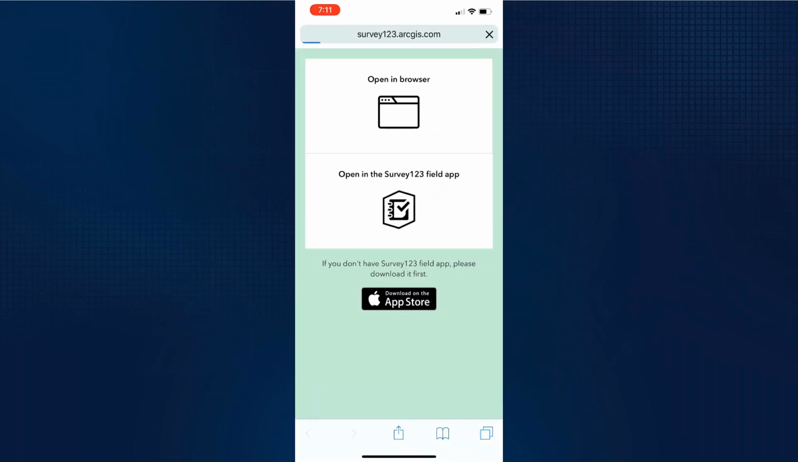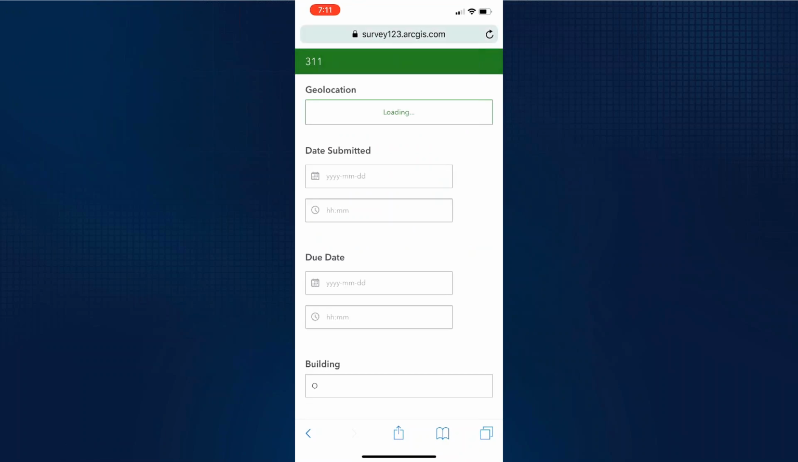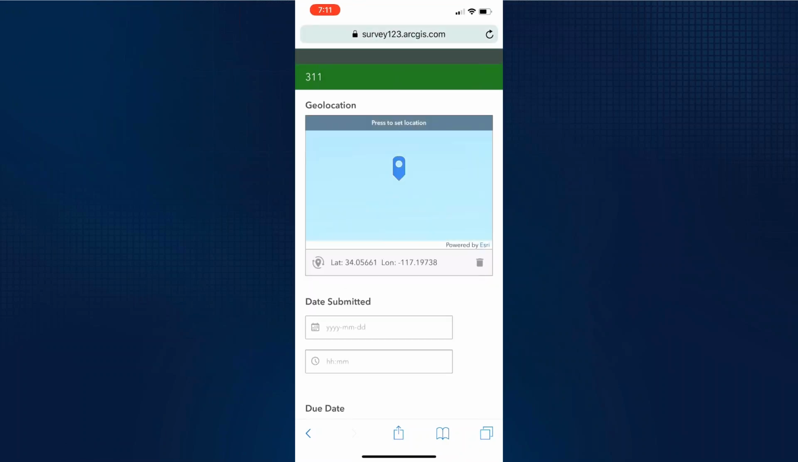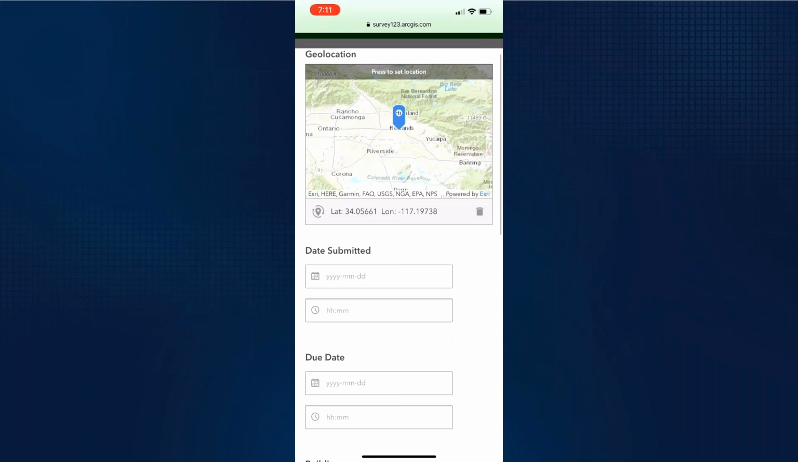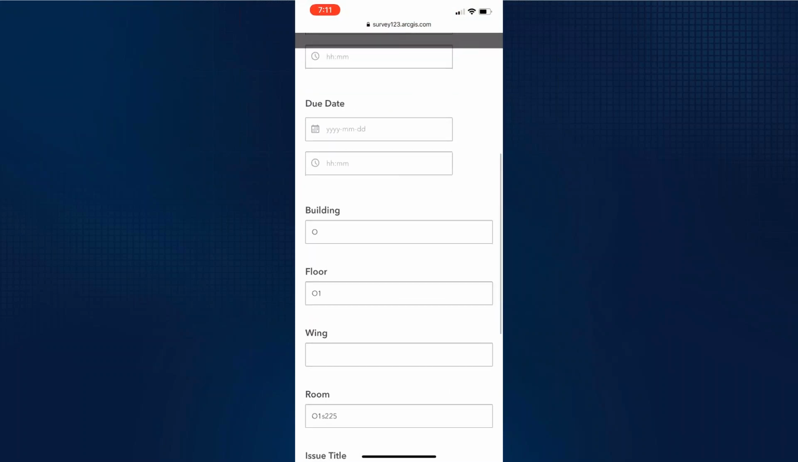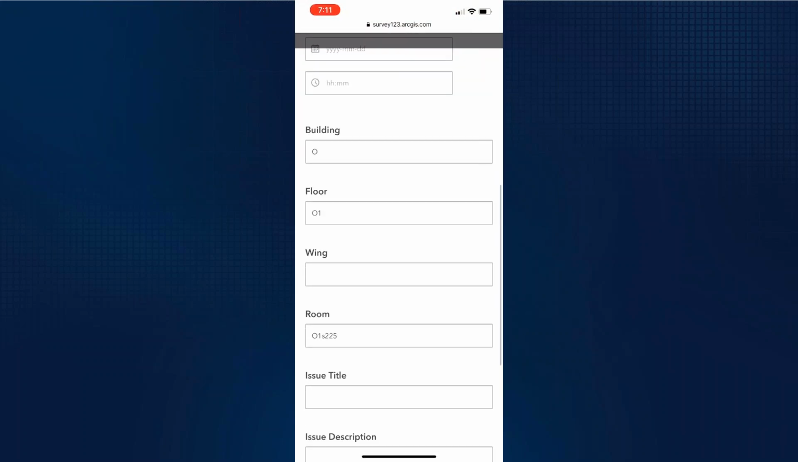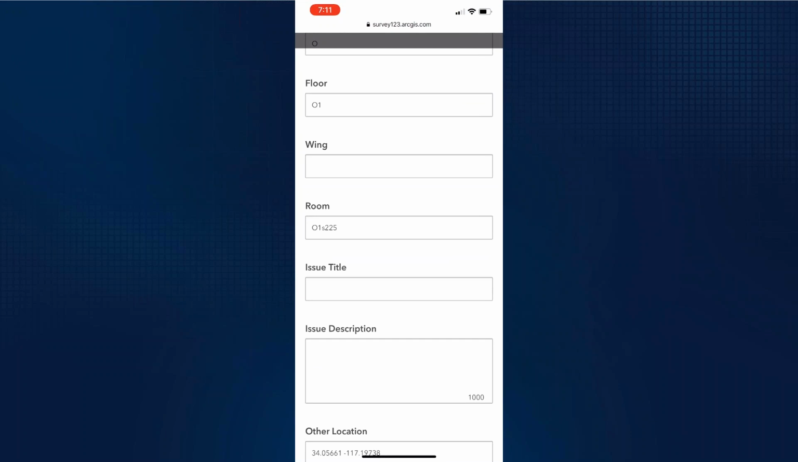We're going to open the browser version of Survey 123. And it fed it the geolocation, so you have the coordinate, and there you can see the coordinate on the map. It's an indoor coordinate. And it's also feeding it the building the issue's in, the floor, and the room. And then we just have to simply provide a title and an optional description.